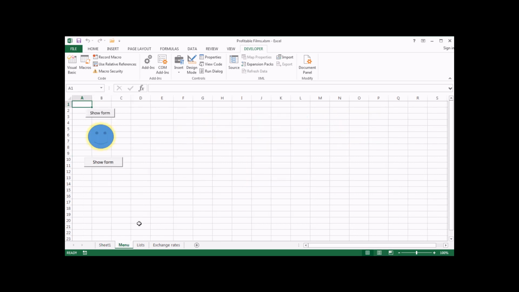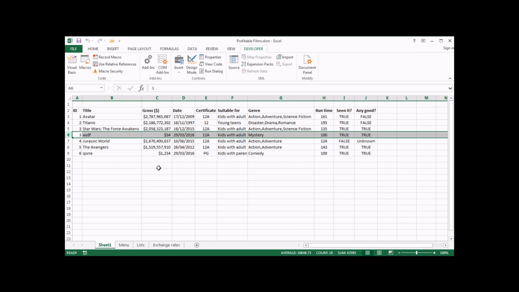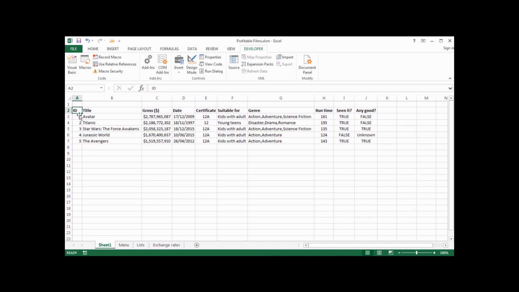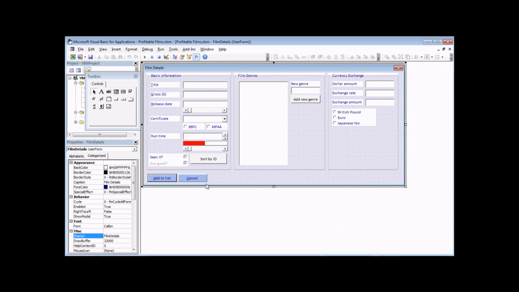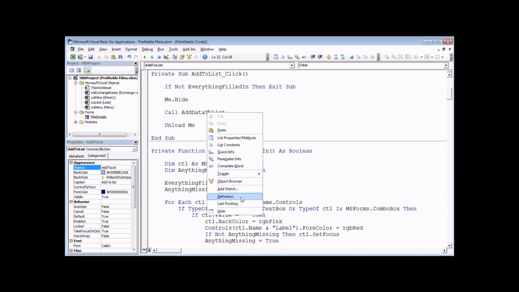So I'm going to click OK first, head back to Sheet 1, and delete manually these extra test rows. I can just highlight the row and press Control minus on the keyboard to delete the entire row at a time, and then again just delete that row. Then we'll head back into the Visual Basic Editor, and we'll modify the code behind the Add to List click event and the Add Data to List procedure.